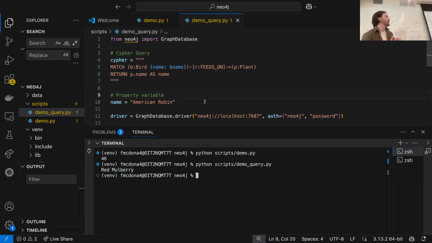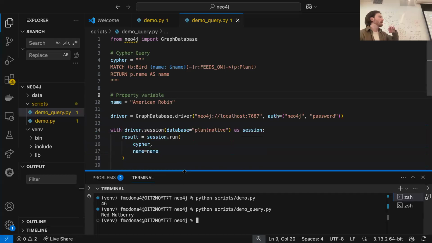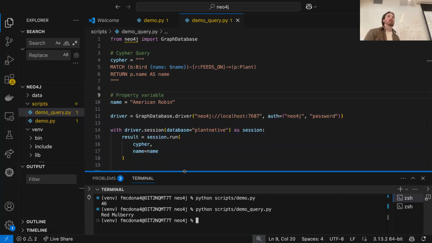So this is a way we could run queries from a Python program, but also pass in parameters that might be coming from a user prompt or some user interaction from your application. Any questions on running queries from Python? Also, Neo4j has support for all kinds of languages, so you're not limited to Python.